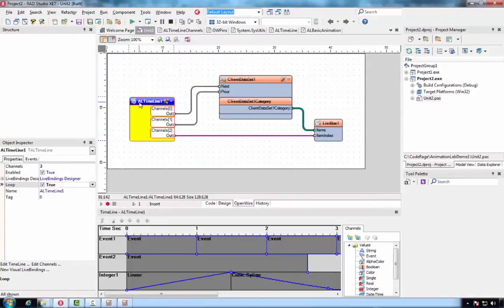This demonstrates that we can control both VCL and FireMonkey components. We can animate almost anything. We can control timelines with timelines. We can apply effects. And we can do very complex animations in very little time.